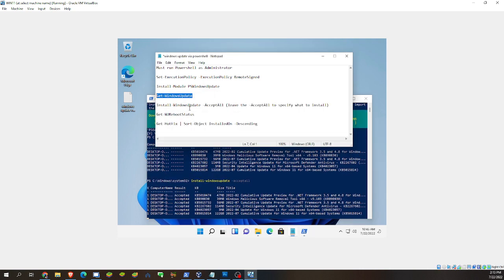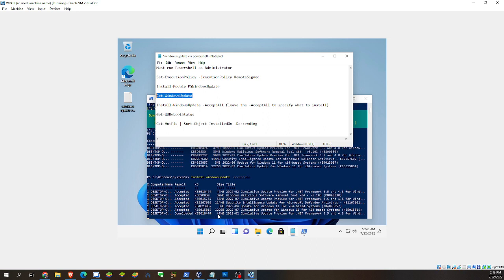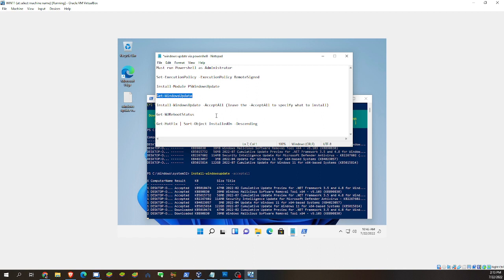And that's pretty much it. It's not rocket science. It's pretty straightforward. As you can see right here, I accepted all, and now it's going to start downloading them. Once it's downloaded, it's going to give me a prompt if I want to reboot. Press Y for yes, reboot the machine, and you can just repeat the process.